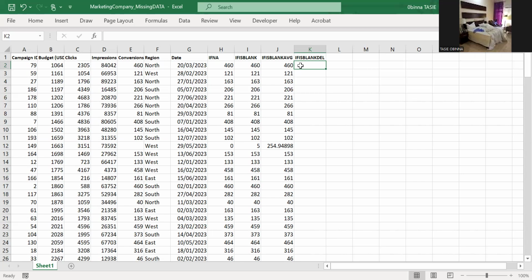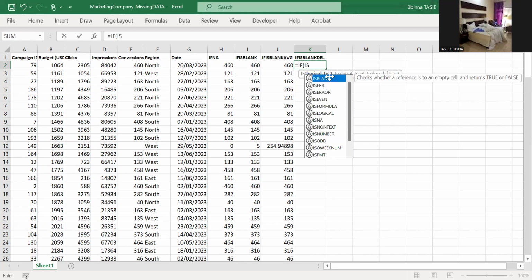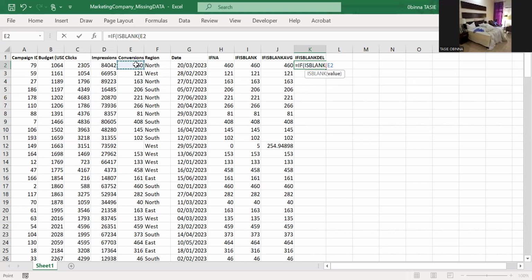So C equal to if is blank. If conversions, the very first value of my conversion is what I'm working with. So I want to say if conversions is blank, then return delete, else keep. Right? If it's not blank, then we keep it. That's it. Let's populate and see.